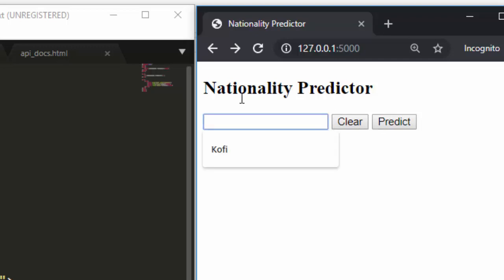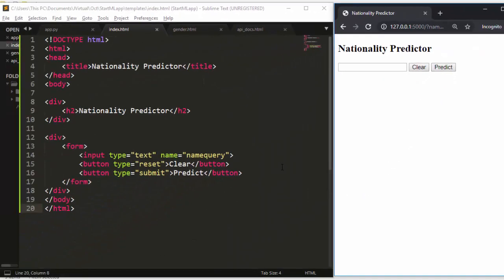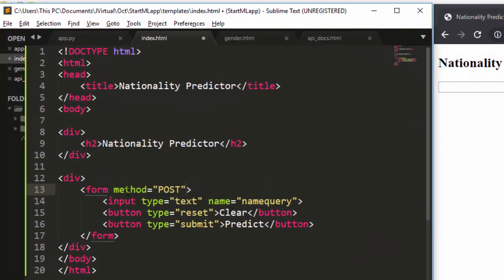But if I type in John or any name and I go with predict, it's not going to work, right? It is sending it, but we couldn't see the result. So how do we receive what we are typing here? To do that, you're just going to add it on the form. We're going to go with a method of post, right? Because it's a web application, it's better to use post, not get, and that's for security.